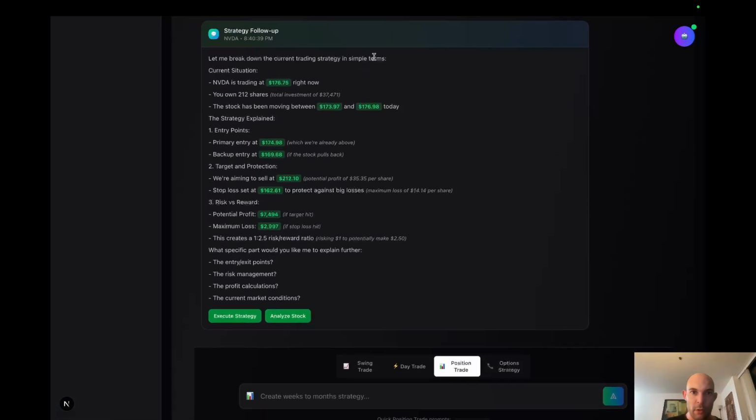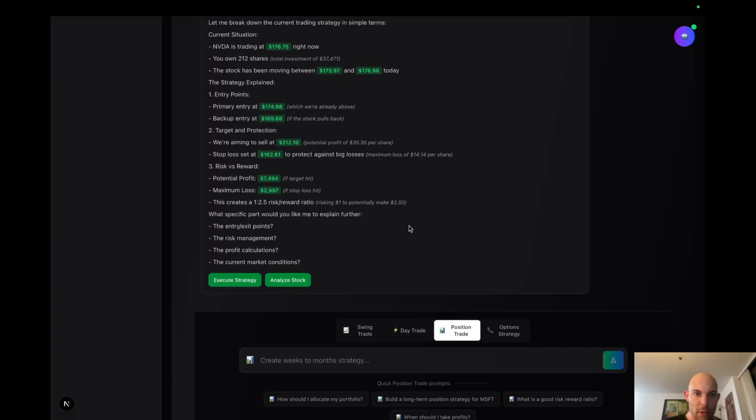Let me break down the current trading strategy in simple terms. NVIDIA's trading at 176 right now. You would own 212 shares, total investment of 37. The stock has been moving between 173 and 176 today. Primary entry at 174, which we're already above. Backup entry. We're aiming to sell at 212. Okay. Stop loss at 162 to protect against big losses. This creates a 1 to 2.5 risk reward ratio, risking $1 to make potentially $2.50. Oh, I saw that wrong. A 1 to 2.5. Okay.